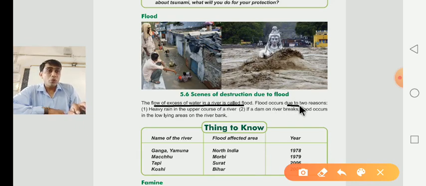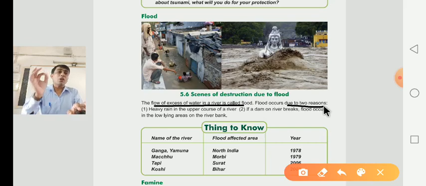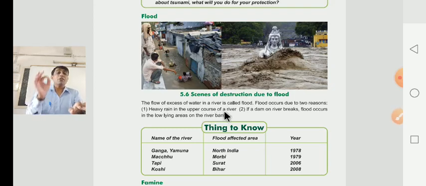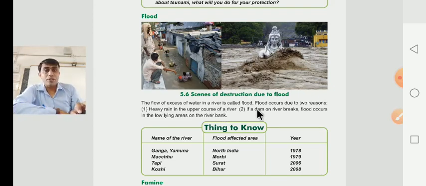Floods occur due to two reasons. Dear children, how many reasons? Two. One, heavy rains in the upper course of a river. Whenever there is heavy rainfall in the upper region of a river, a flood occurs. Second, if a dam or river breaks, then a flood occurs in the low-lying area on the river bank. So the two reasons are heavy rainfall and the break of a dam.